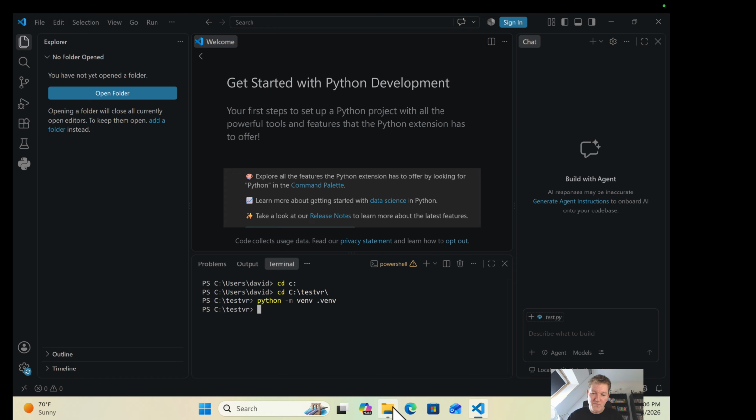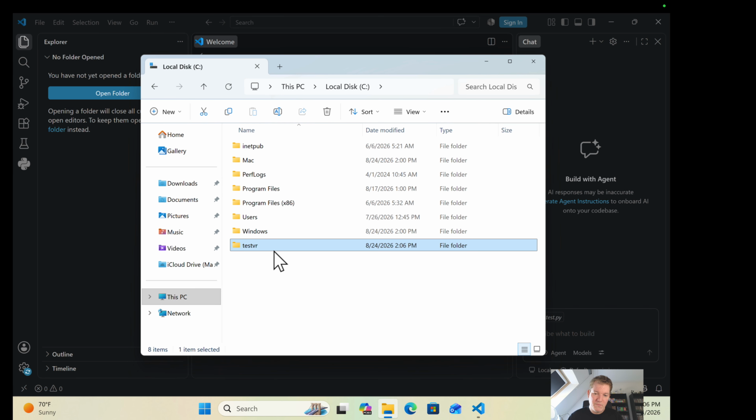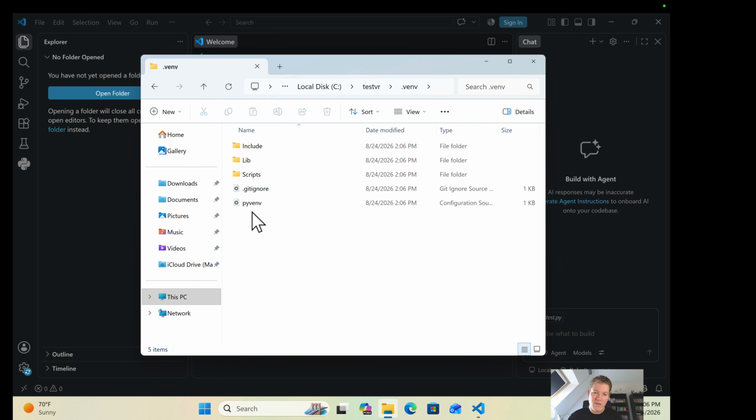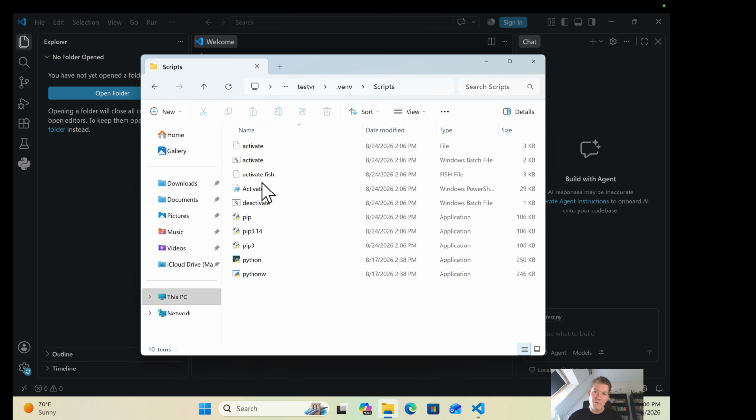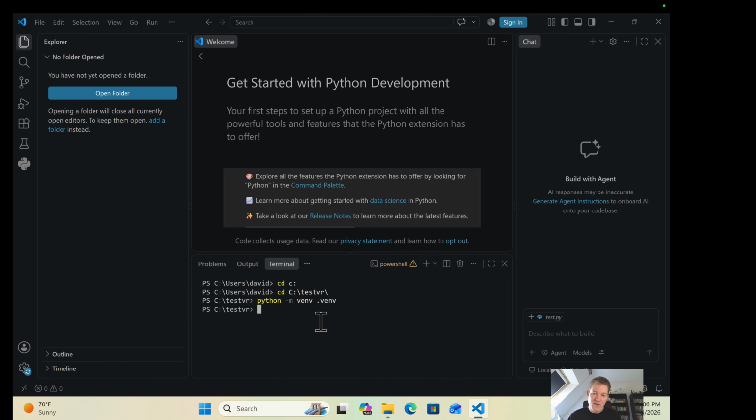So now if I go to that test VR folder, you see that this has been created. Some scripts, and there's an activate script in there. It's not coming with Python; this is actually set up for you just to make sure that everything goes fine. Then we have to activate it. The folder is .venv, I think it was, and it has an activate script: Scripts, activate.ps1.